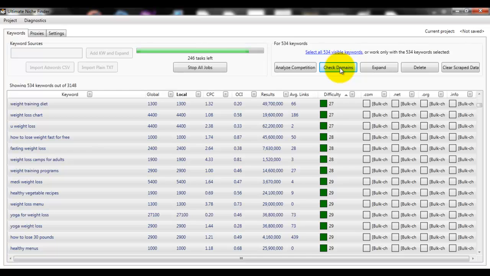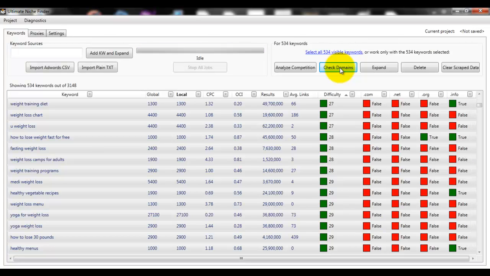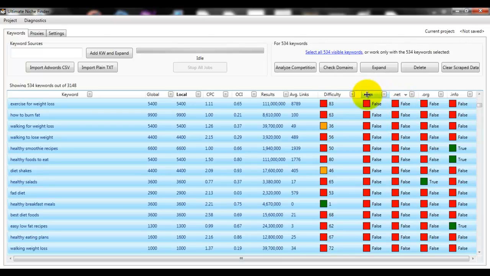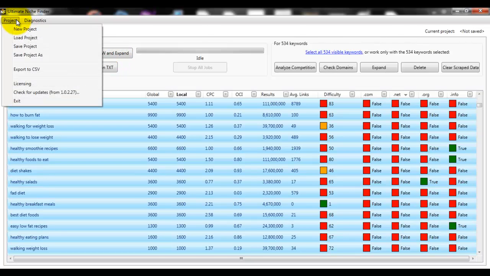You can also filter and sort these keywords based on exact match domain availability. Once you're done doing your keyword research, you can export the final list to a CSV file. You can also save the project for you to work on later, or start a new one from the project menu.